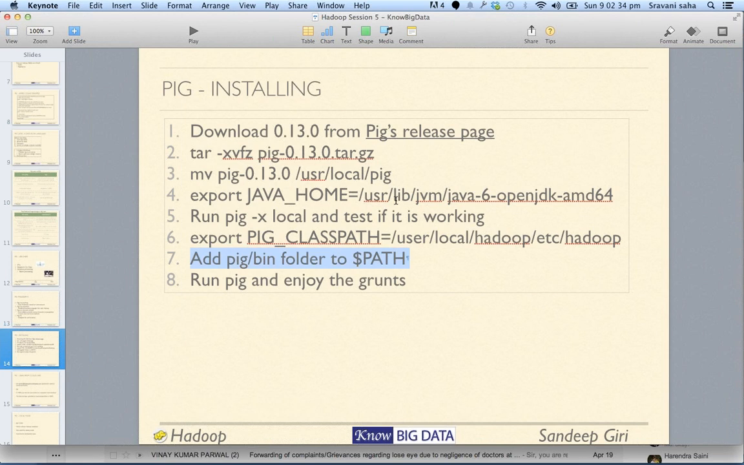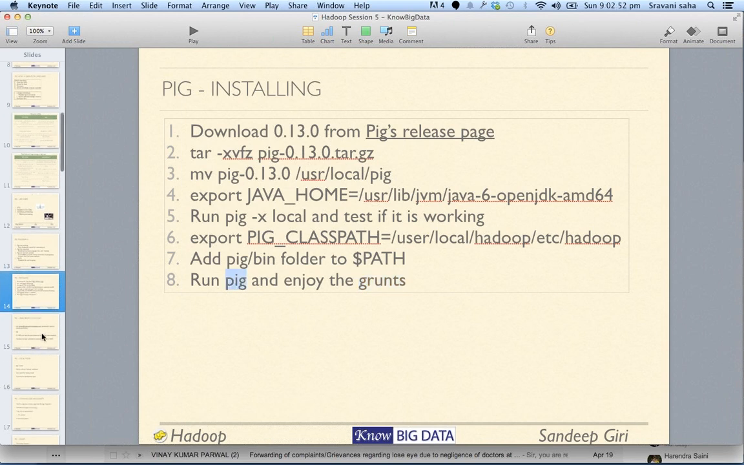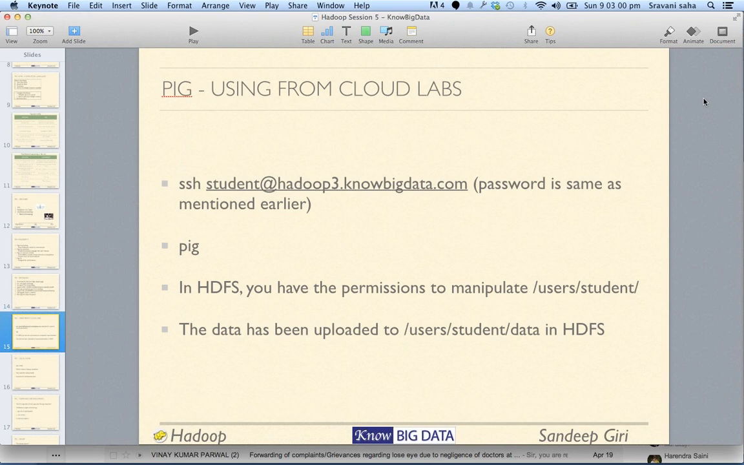And then you have a Pig bin folder. Add the Pig bin folder to the path, so that you don't have to give the absolute path every time to run Pig. Then run the pig command, and enjoy the grunts. I say grunts because when you type pig, the command prompt is called grunt. And for us, you don't have to go through all of this.